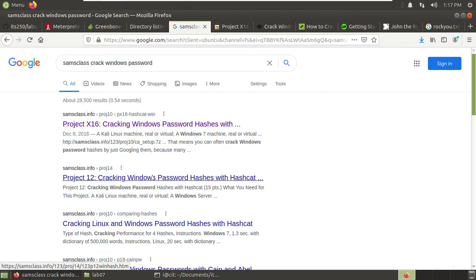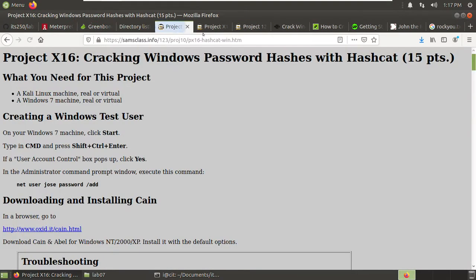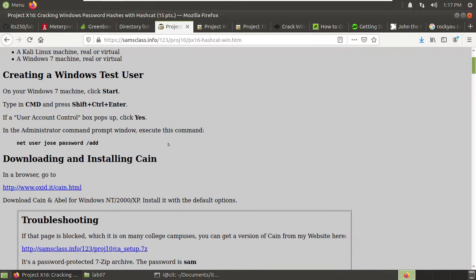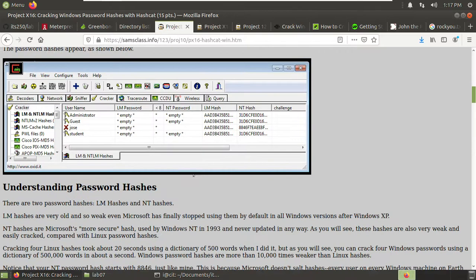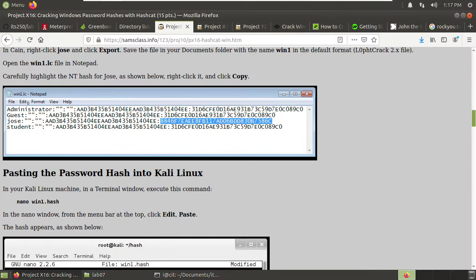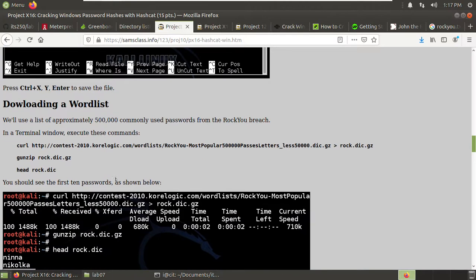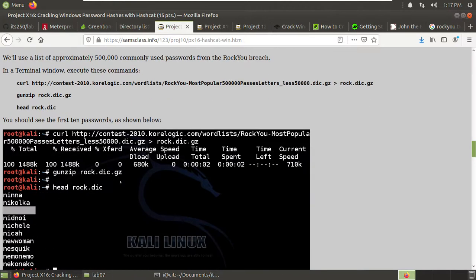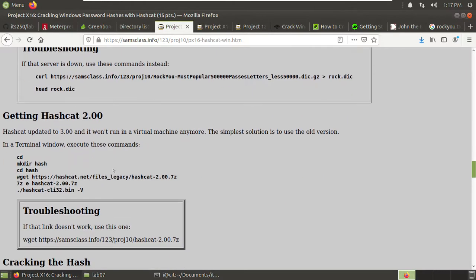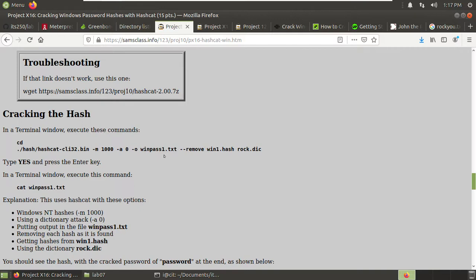Here there are several projects supplied on SANS class. You can check this place on how to use another tool. Now here you see this hash file, it only copies these hashes, but it uses another tool to crack it. Use hashcat to crack this password.